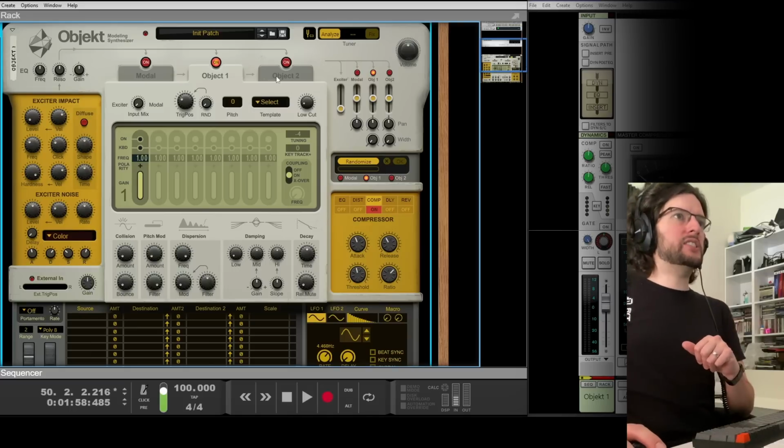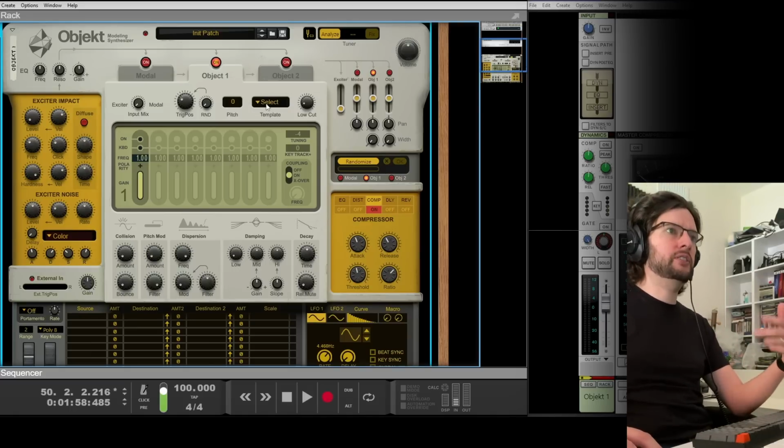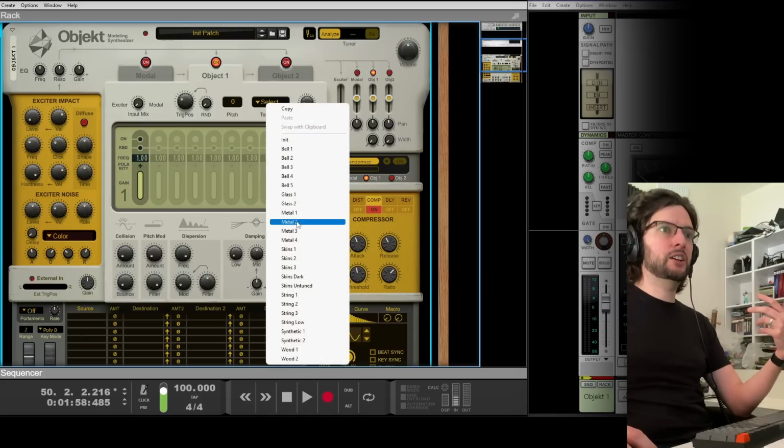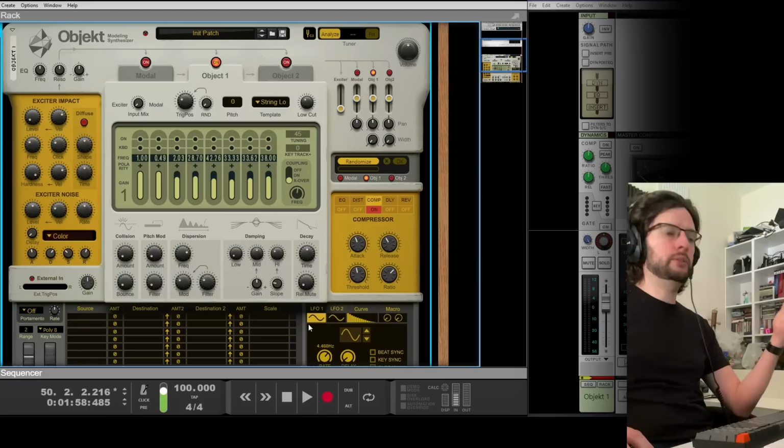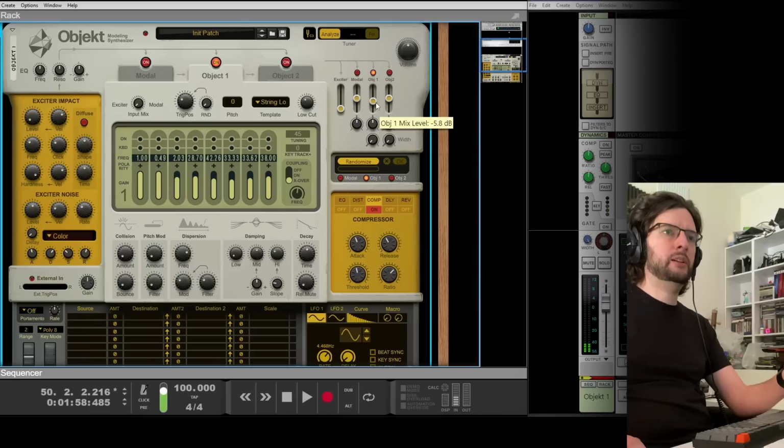So for the sake of expediency, today I'm going to be using a template to get started with Objekt 1. This is a great place to start if you want a sound that sounds like any of these things, really. So for today, let's start with string low. Oh, it's a bit harsh at the moment, so I might turn the rate down on the noise. Maybe turn that down a little bit. Maybe use the damping section to tame the highs a little bit. So that's a nice start.